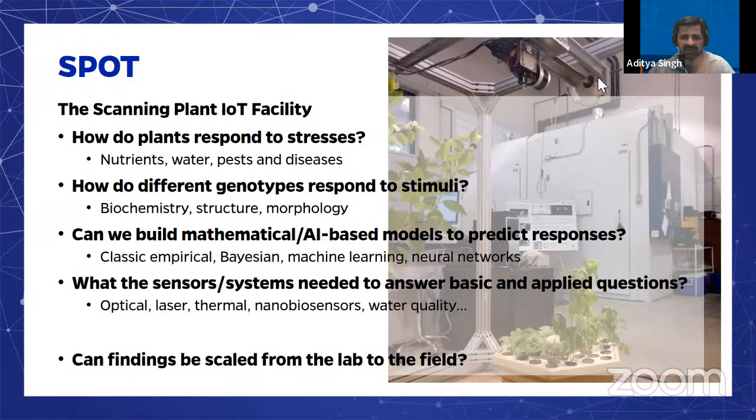So these are the big questions we're asking. How do plants respond to stress? How do different genotypes respond to stimuli, such as all sorts of things? We have fungi, we have bacterial pathogens, and we even put insects on the plants to see what they'll do. Basic questions are, can we build mathematical models or AI-based models to predict the responses of the plants to all these different pressures that we're putting on them? And most importantly, what are the sensors or systems needed to answer these questions?